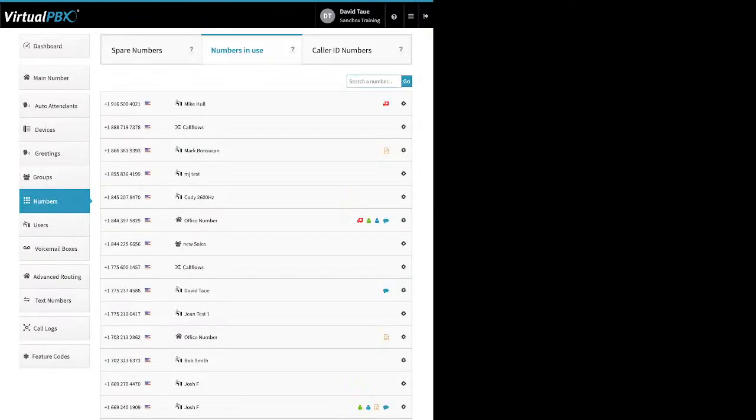Next up, we have the numbers tab. It starts you off in numbers in use, right? Shows where you're using your numbers. You can't unassign them here or assign them here. However, you can get to the gear icon so you can update caller ID, E911, and prepend.